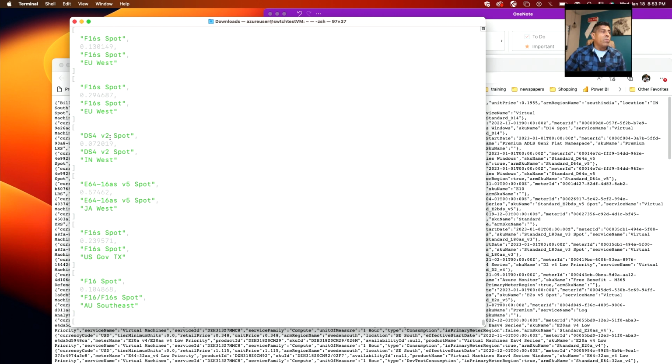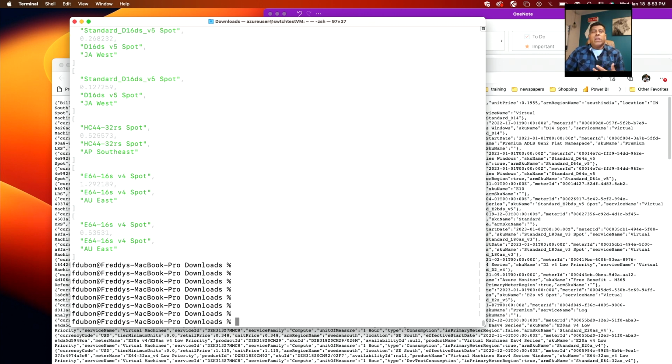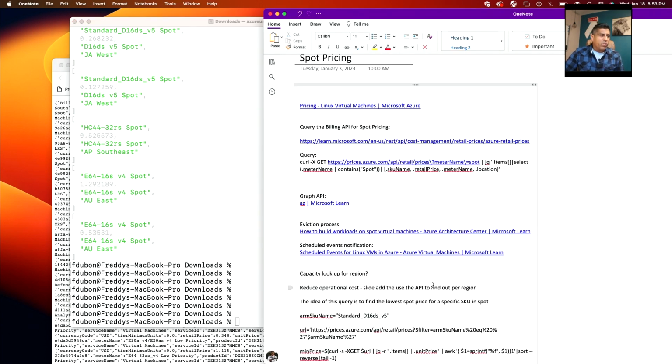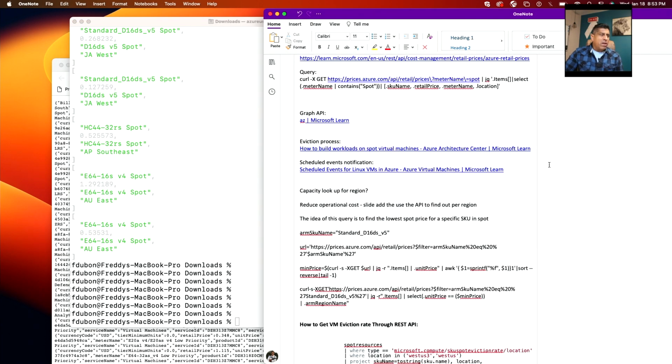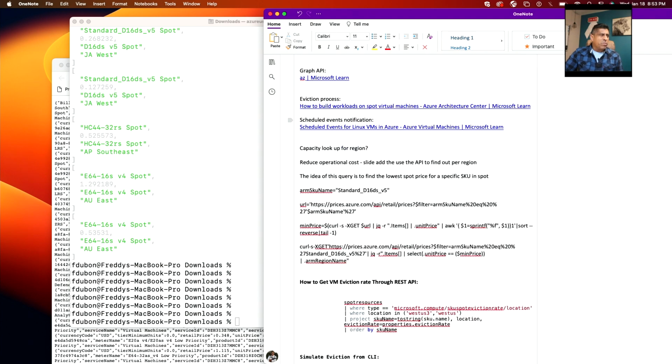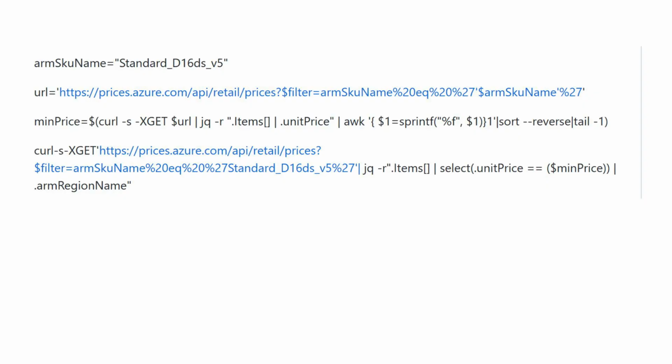But what I want to do is specify a specific family, the F16s Spot, for example. I want to know which region has the lowest price for this specific family. This is one of the interesting questions for me. So I'm going to execute this script here. And again, all this information is on my GitHub, so you can copy paste and change it as you need.